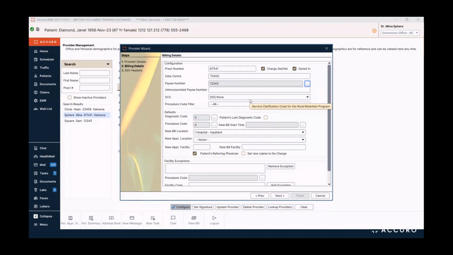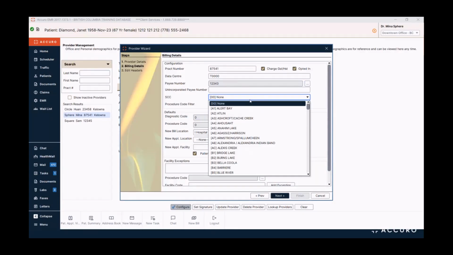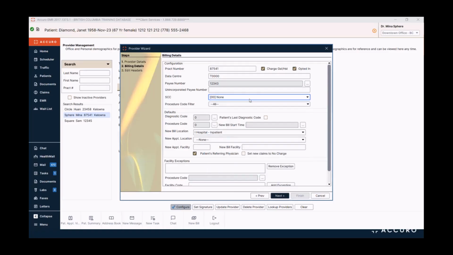The SCC number can be entered if it's applicable. This is used for providers who work in rural areas. This is used for providers to receive the rural retention premium. Once it's set up here, it will be attached to any future claims.